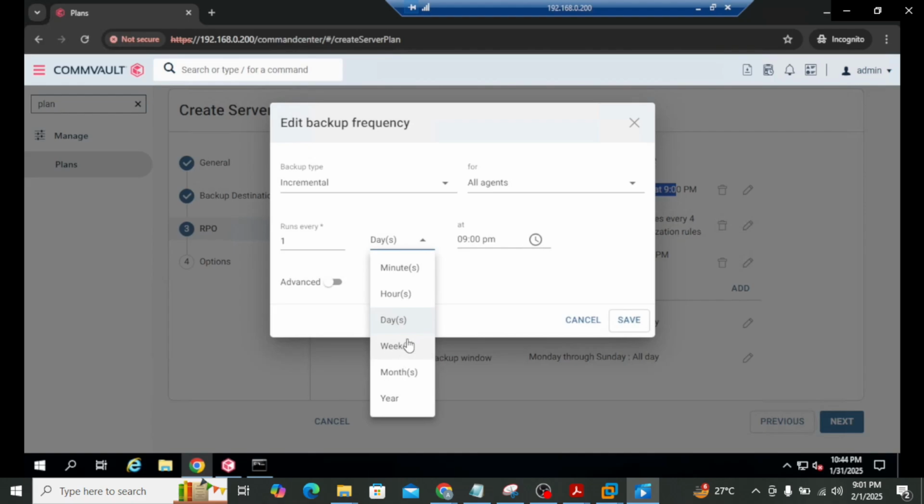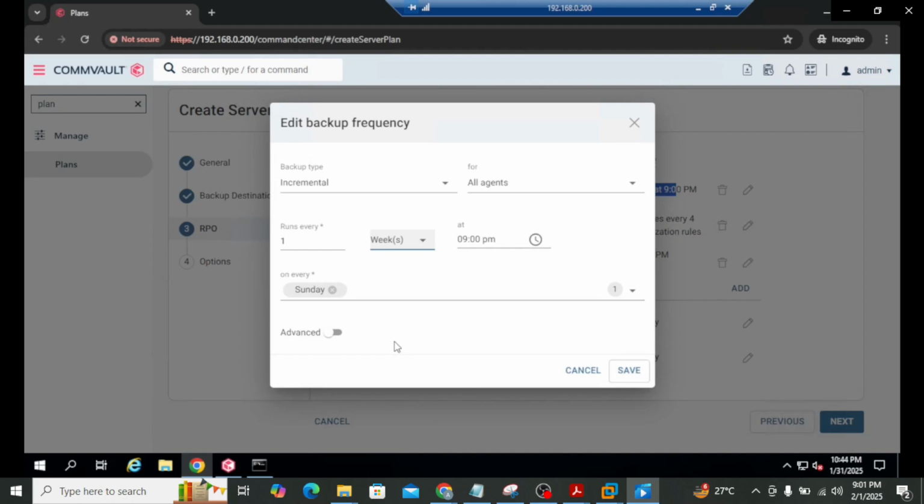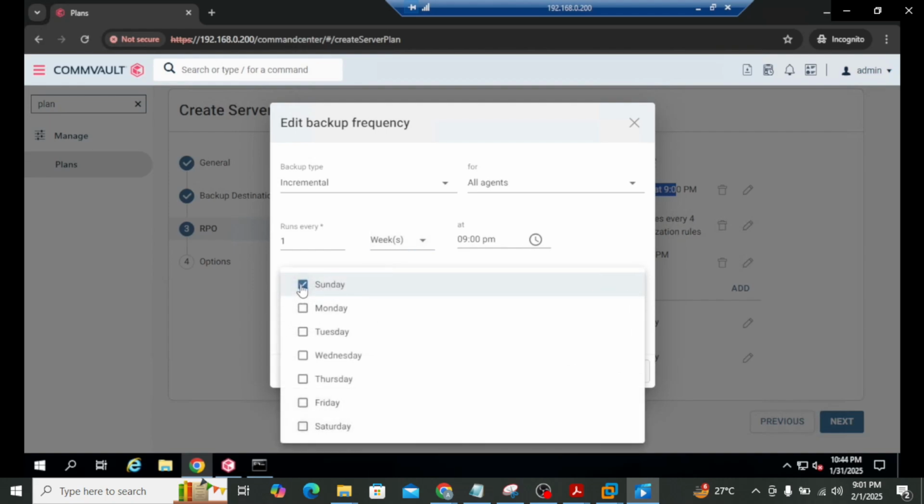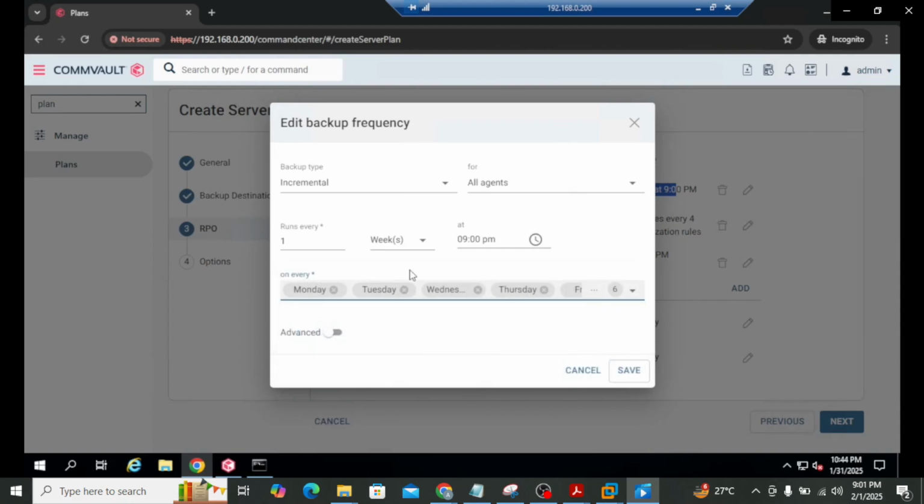Here you have to select the weeks. When you select the week, it will show the option to select on which day. If you drop down, you have to uncheck Sunday, because on Sunday you are running the full backup. On the remaining days, you will be running the incremental backup. So you selected all the days except Sunday.